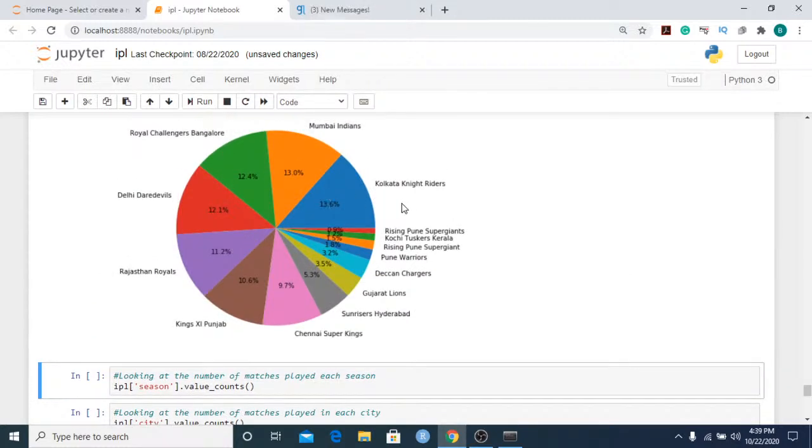So as you see, Kolkata Knight Riders has a win percentage of 13.6. Then you have Mumbai Indians with a percentage of 13%, then Royal Challengers Bangalore 12.4, Delhi Daredevils 12.1, Rajasthan Royals 11.2, and the other teams following behind.